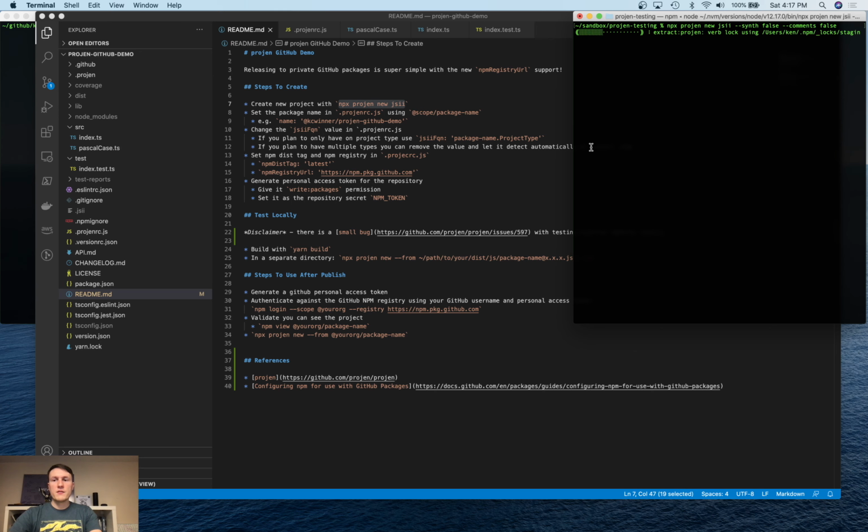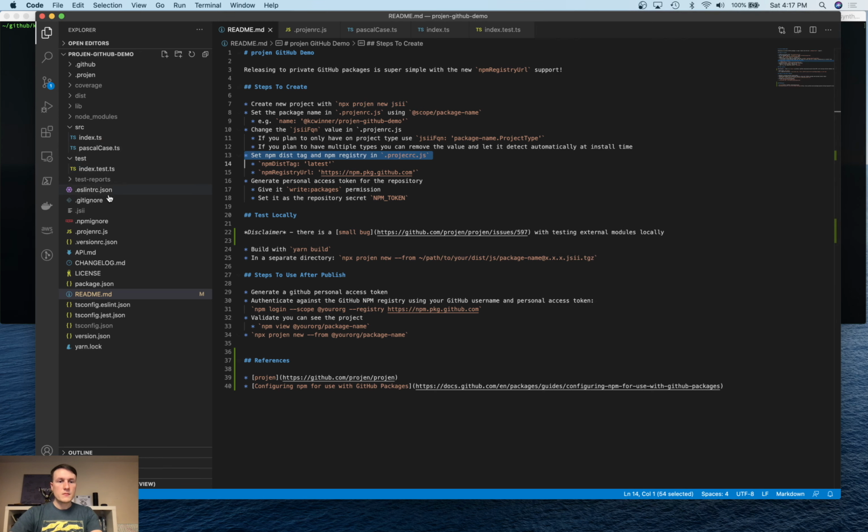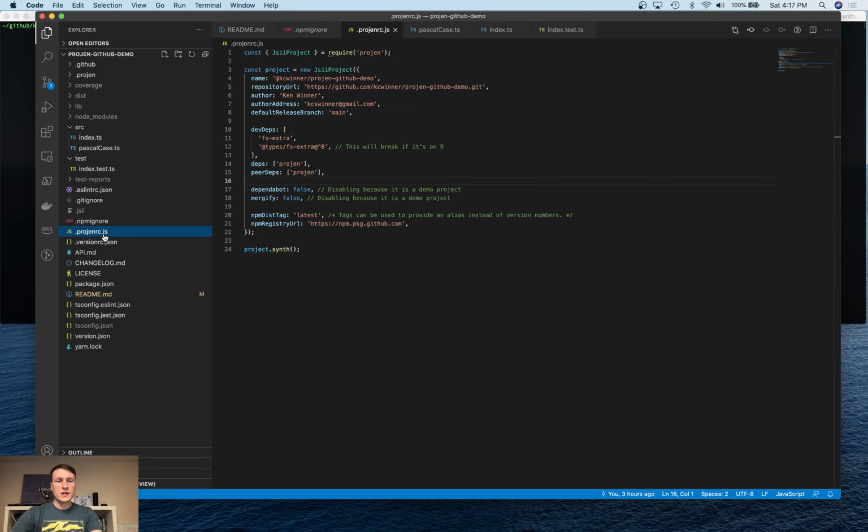It will generate everything that you need, and it will look a little bit like this. So you'll get a new JSII project, you'll have a name, repository, and some of these different values. If you left comments, then you'll see a bunch of other items in there.